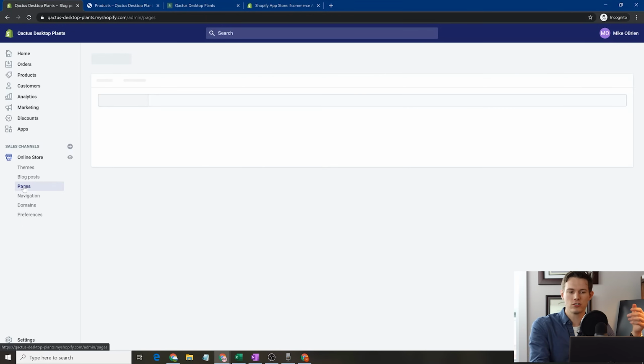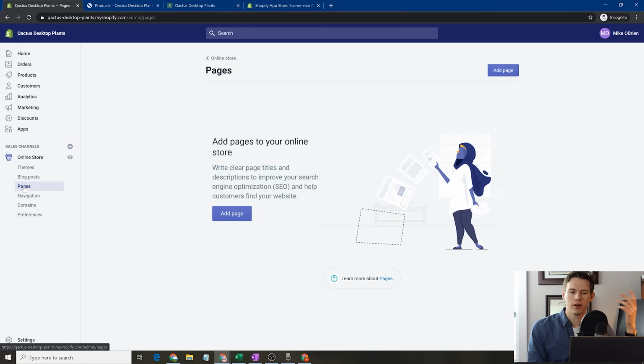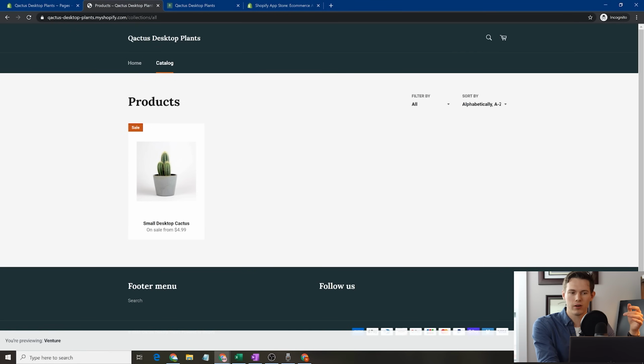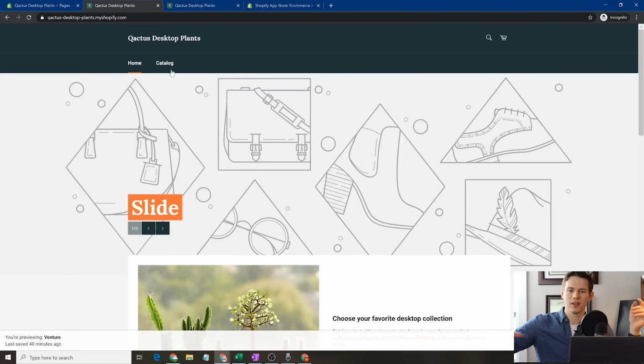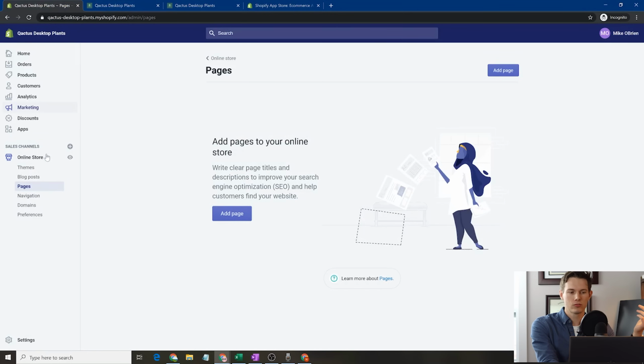So going down, we have pages. This is what I mentioned before about how you can have more than just 2 pages on your site. If we go over to our website right here, we see we have home and we have catalog. Of course, we have the other pages that you can get to through the 404 error page, the cart page, the checkout page. But as far as what's listed on your navigation on the top, it's really just these 2. So if we want to add a page, we can go to add page right there.